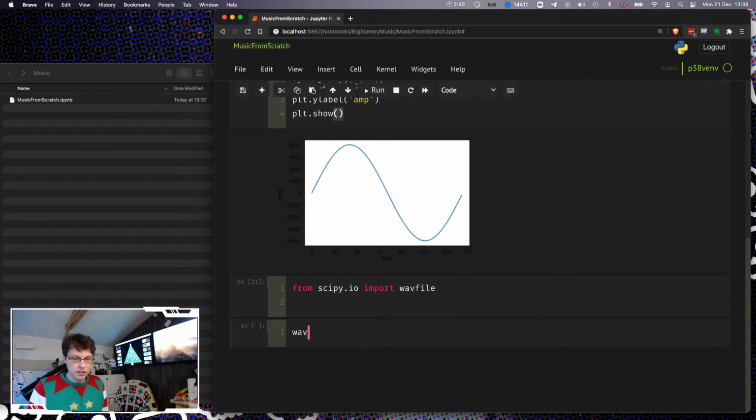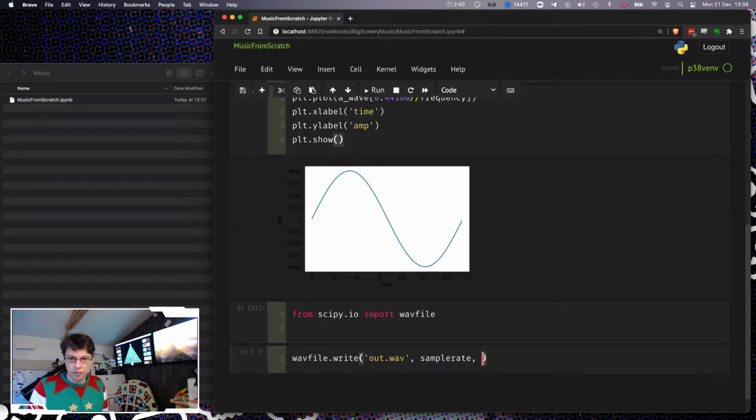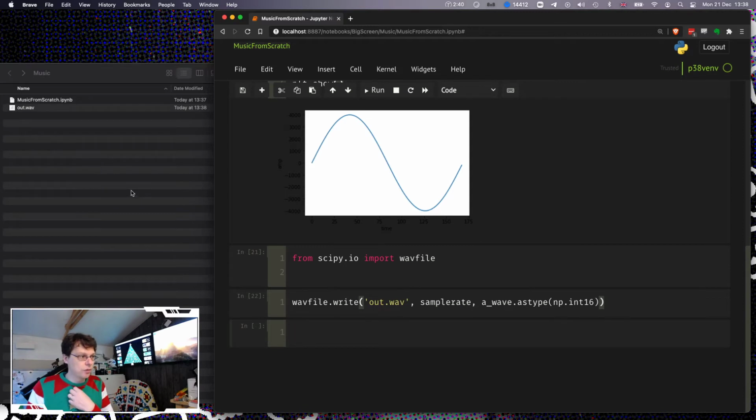We now have the ability to do wavfile.write, out.wav. I want to write the sample rate. Make sure this sample rate matches the sample rate you're actually using, otherwise you're going to have weird things. Then wav.astype and np.int16. If you get that wrong, it's just changing the accuracy of your numbers. Get that wrong, you won't have a very good WAV file. I'm sure people who are experts in WAV files will know that.